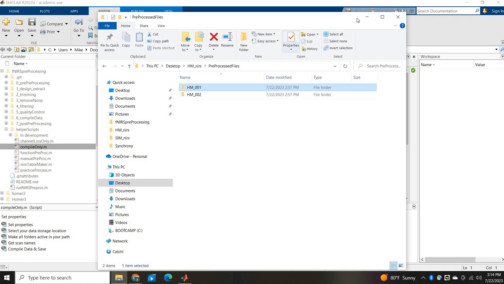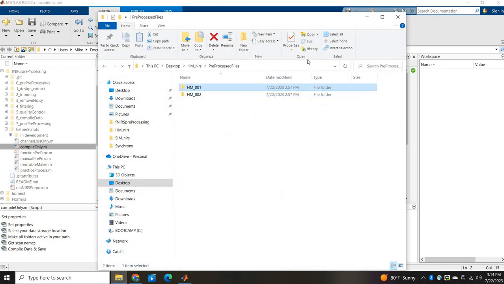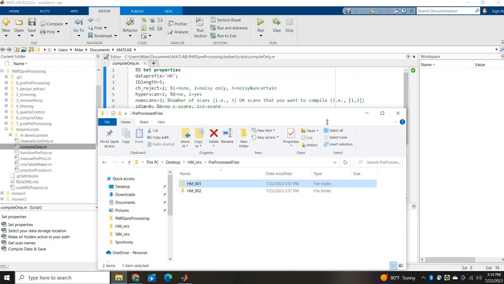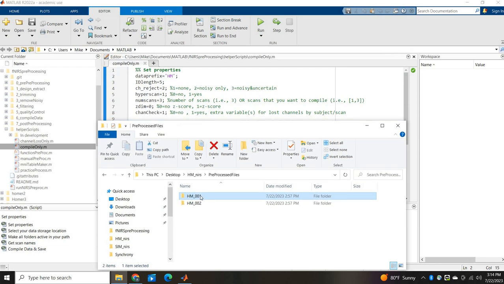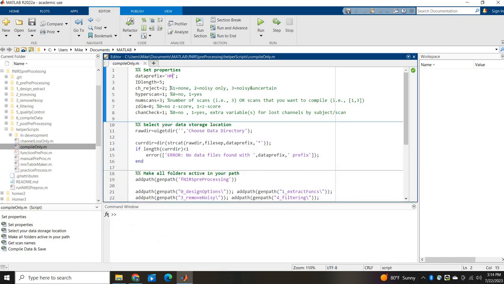I'm going to open up this compile only, and I'm going to change the properties or inputs to match this study. I've already done that, but just so we can go over it, my data prefix is HM for this, as you can see. And then our ID length is always going to be the number of characters after the data prefix, but before the scan name. So here it's 5.